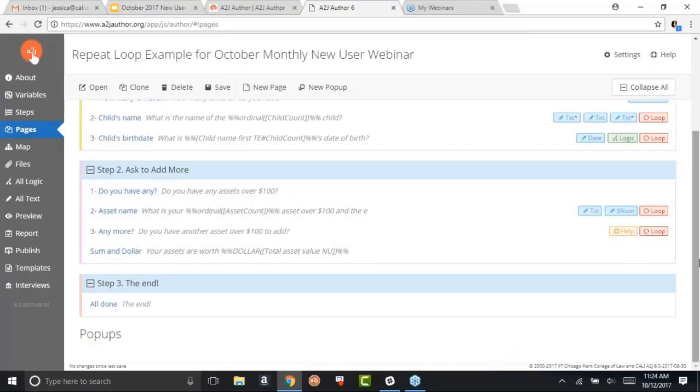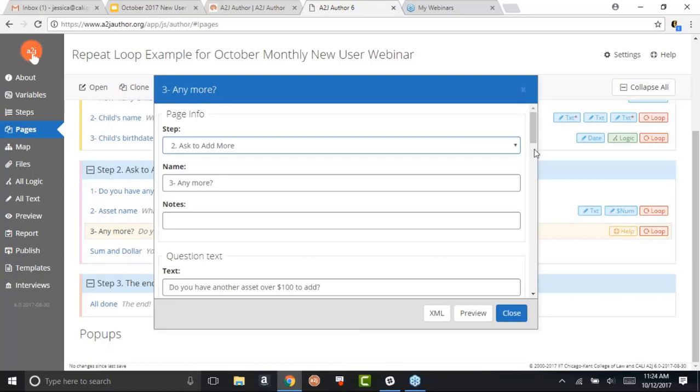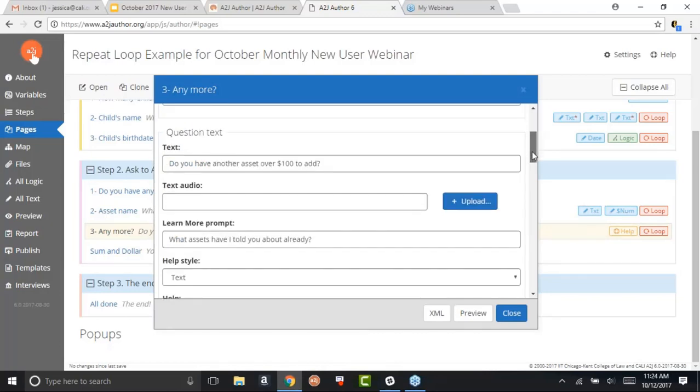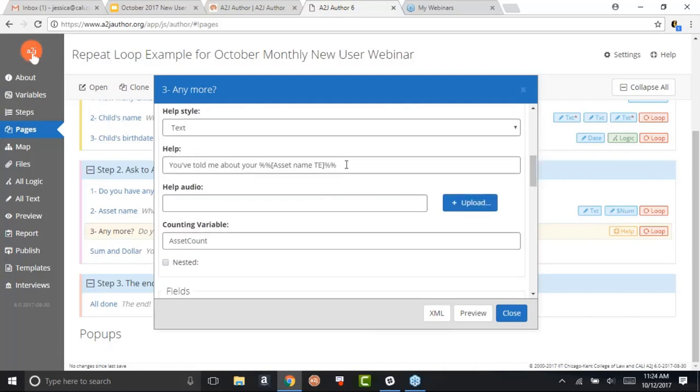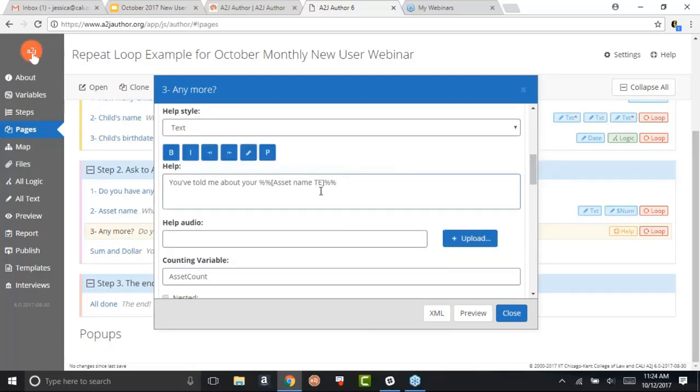And the way, so what I was going to show you is a way in which you can help your end user remember which part of the loop they're on, or which asset or which child they're talking about, or what they've already told you about. So for example, on this, do you have any more for the assets? I'm going to give them help. They might think, which ones have I already told you about? And I'm going to help them by pulling out all of the values they've told me about using a macro.